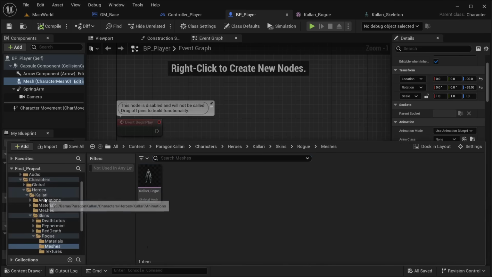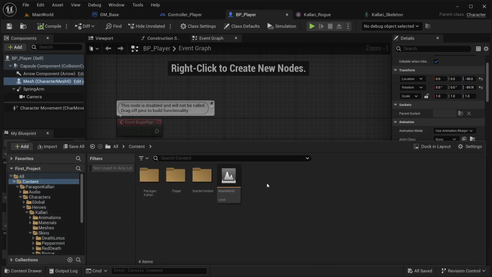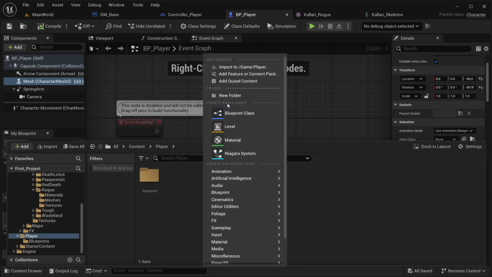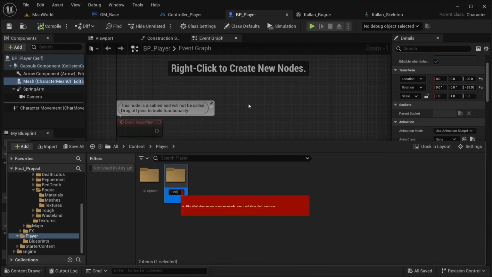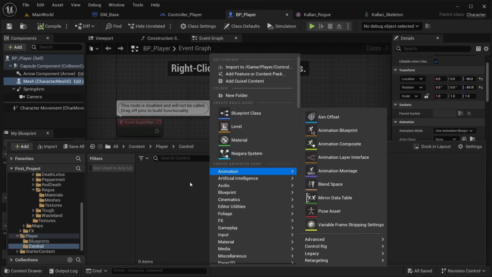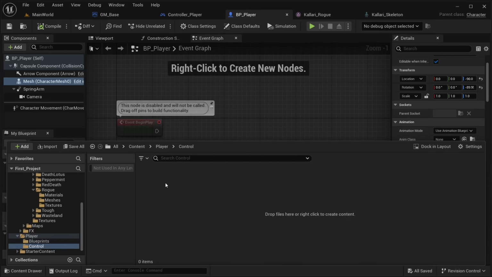So let's go into our content folder, and here I'm going to right click. Actually, that's going to be inside player, and I'm going to create a new folder for controls. Actually, let's name it something. I'm only going to name it Control. I think that should be good, just to define what this is. And I think I'm going to be separating it.